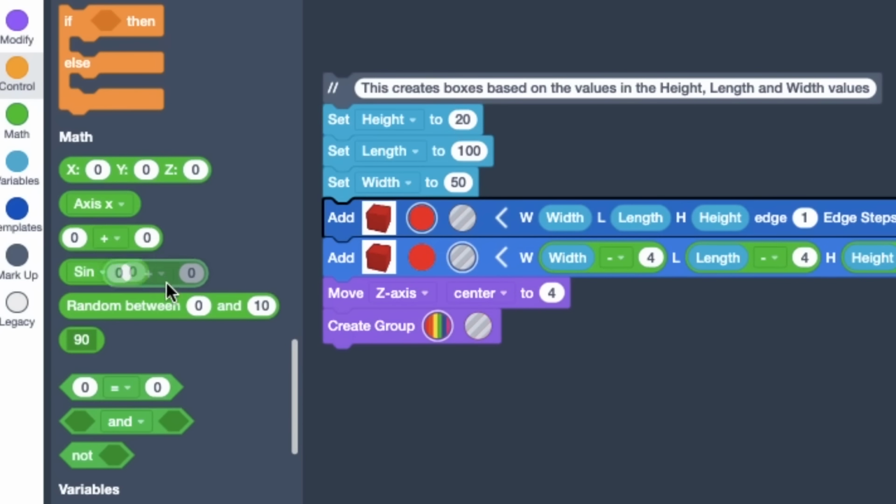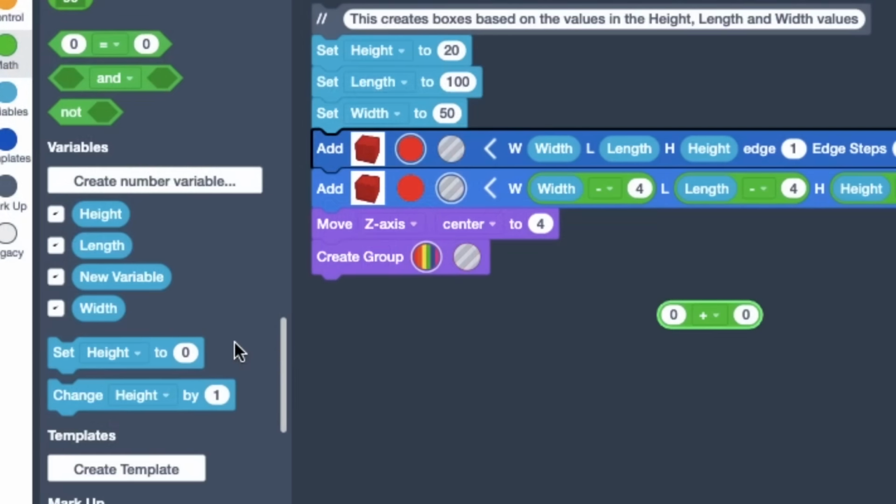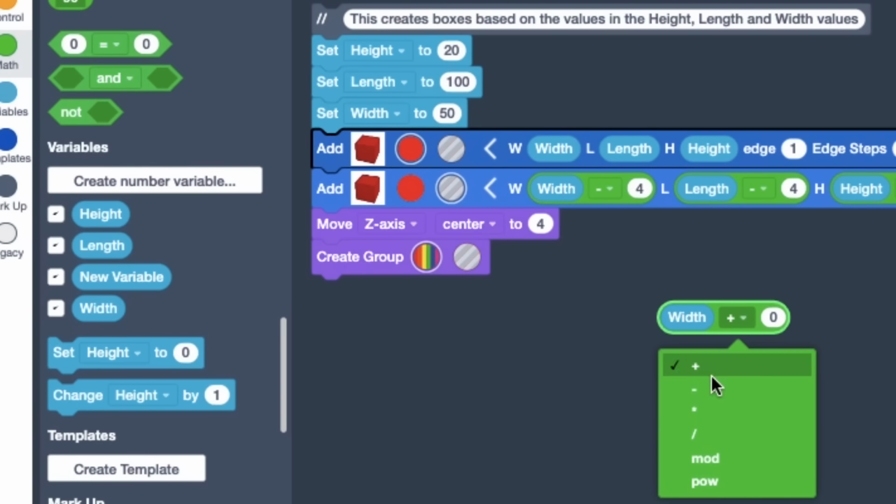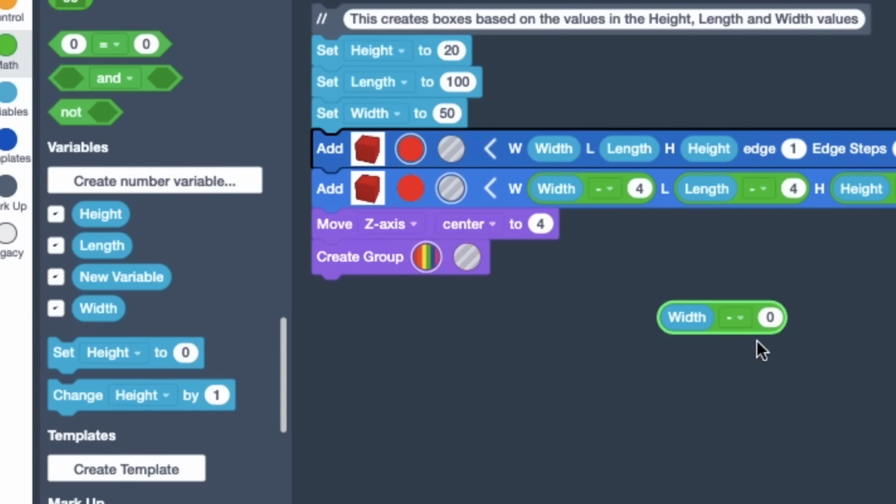So you do that by going over here to the math and grab this third one down where it's 0 plus 0. And then you grab your variable. In this case, I'm going to grab width and drop it in the first spot. And then you go to the middle section and you select what you want to do. Add, subtract, divide, multiply. I'm going to actually subtract because I want this box to be smaller so it creates the walls when we put it in place, when we group it together.